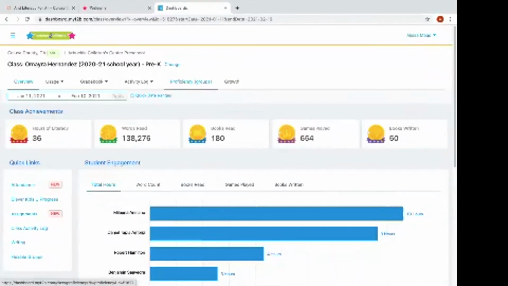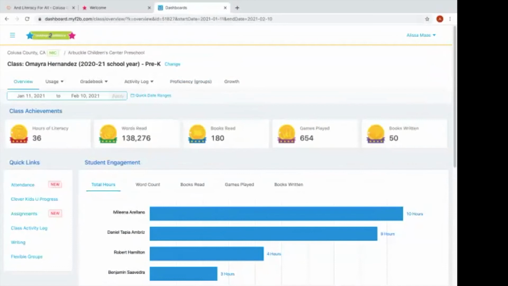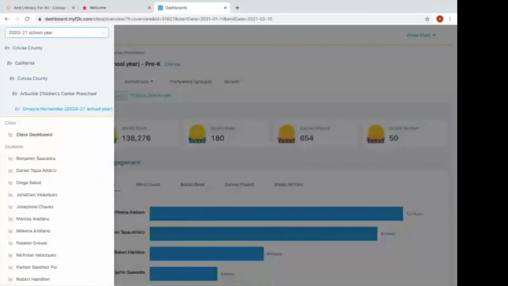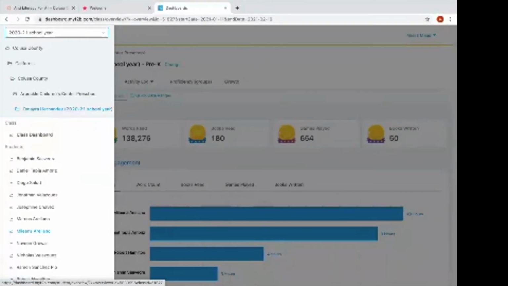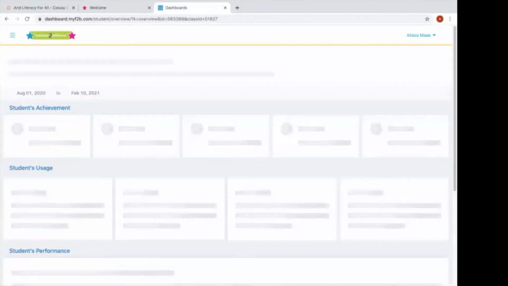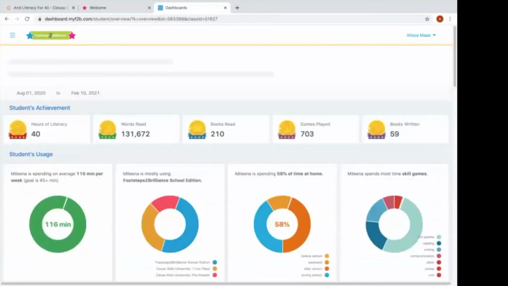And now I'm going to go back to the classroom itself on the 3 lines over here. I'm going to click on it and I'm going to look at a specific student. So I'm going to click on this student here. And as a teacher, you have the option of doing this. And this will give me an overview of how this student is doing on Footsteps to Brilliance.